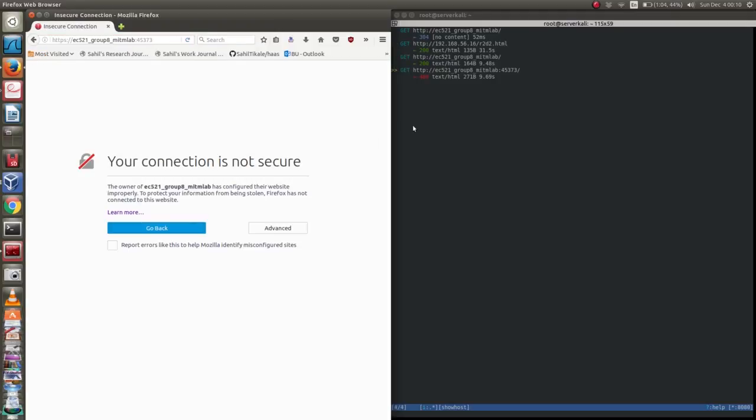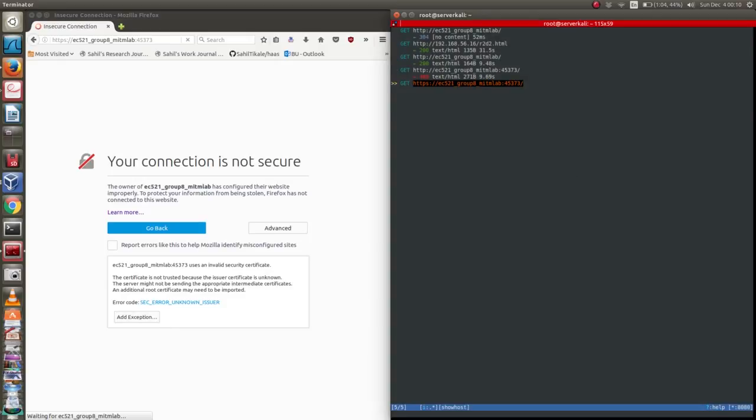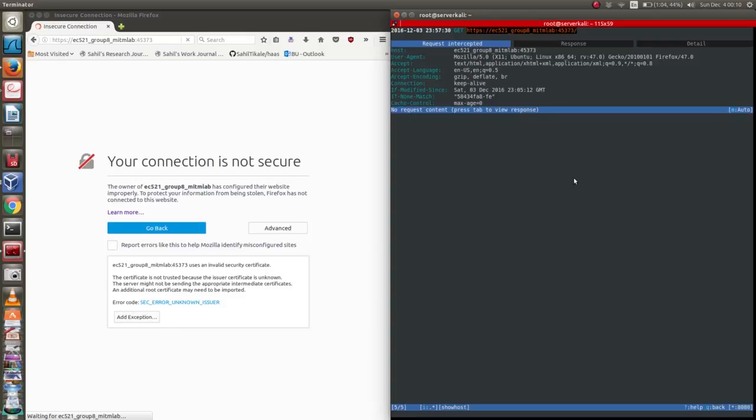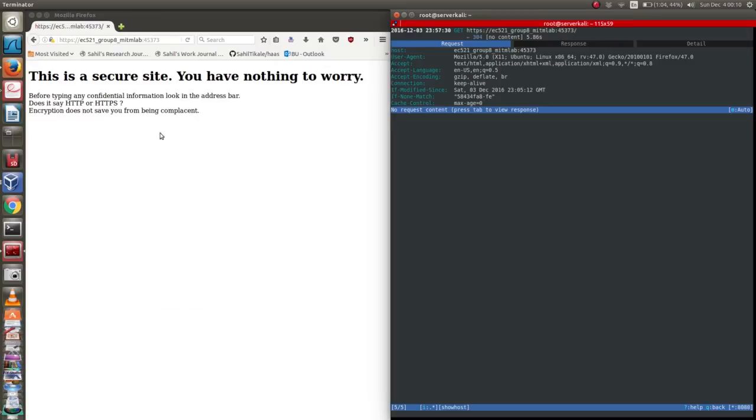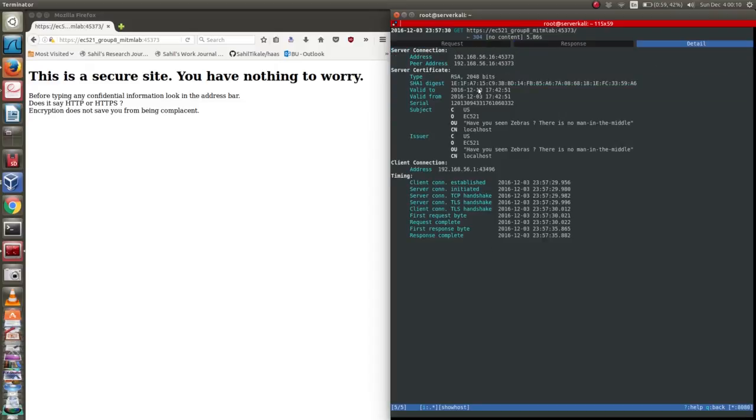Okay, so now advanced, add exception, confirm security exception, and then let's do this. So we intercepted a secure communication and we forwarded the response coming from the server. Let's see if we can modify this request. So here also we can toggle and look at the details. This is the certificate sent by the server to the man in the middle. Let's see if this was the same thing that happened on the client side.